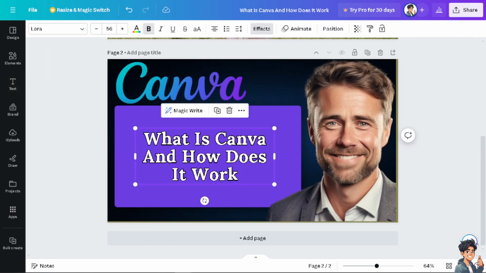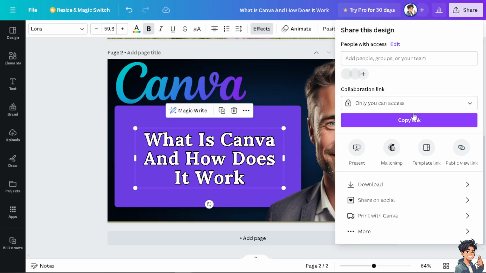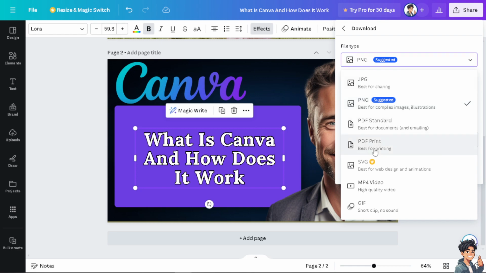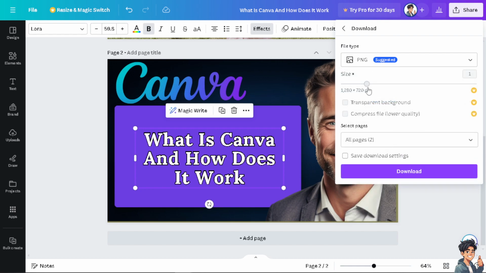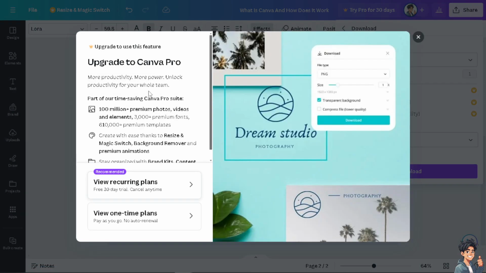And after doing so, as you can see, we already work with our first file. Now, when you click on the share option, you have the option to download in different file formats. You can choose the PNG, the PDF standard, the PDF, SVG, MP4, and even other file formats. Now, you also have the option to resize it, but the problem is there's going to be a limitation for that because if you do that, you need to upgrade to Canva Pro. So that's the difference between Canva Pro and the free trial.